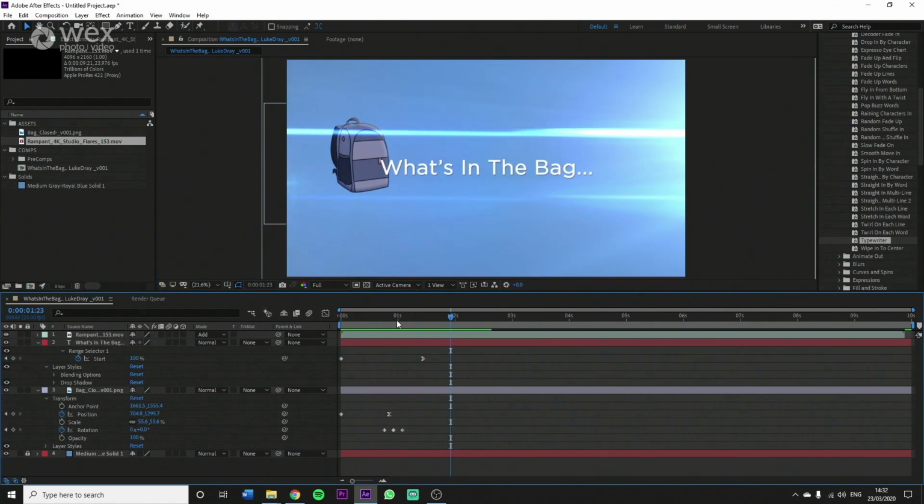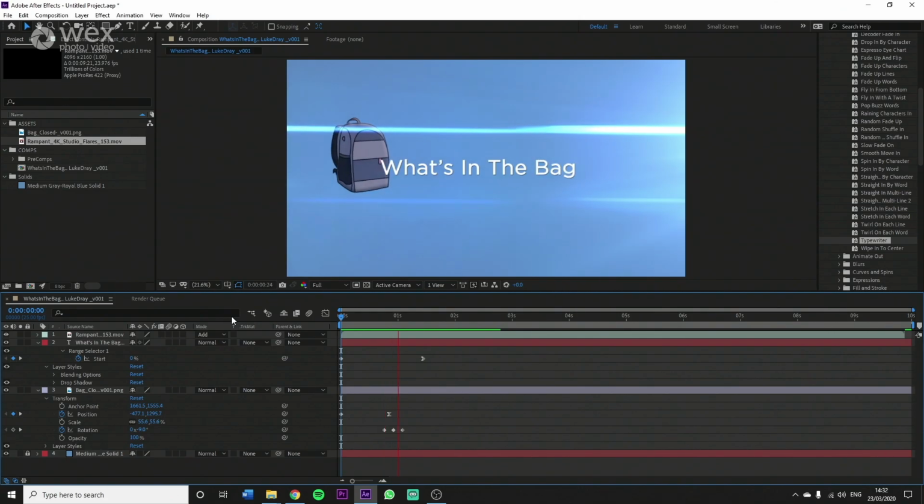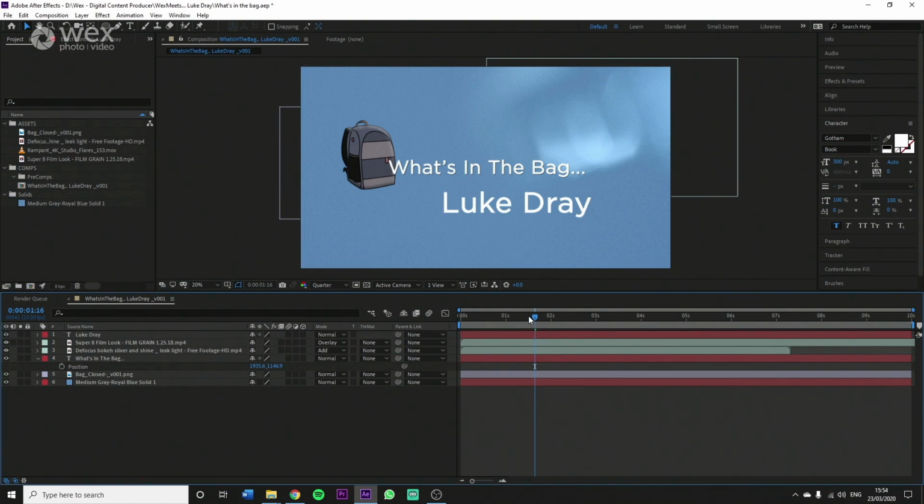What's in the bag? So we've skipped ahead in time a little bit now, just so I could fine tune a few things.